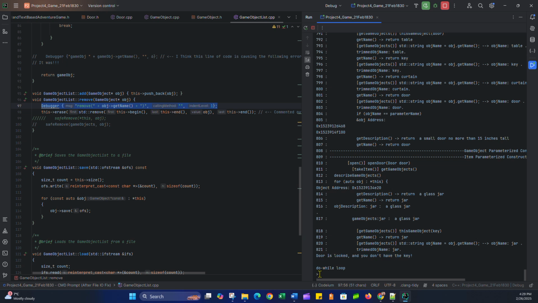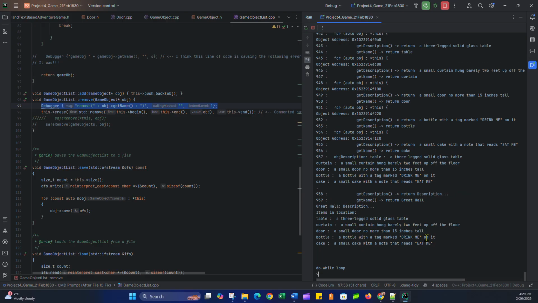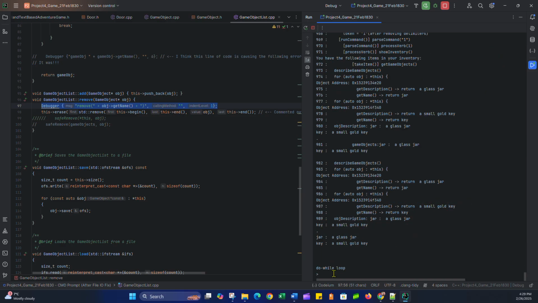Okay, well that sucks. Well, I saw a key there. Take the key. I took the key. So now if I look, the key is no longer in the location. Great. It should be in my inventory. If I click inventory, there it is. I've got a glass jar and a key.